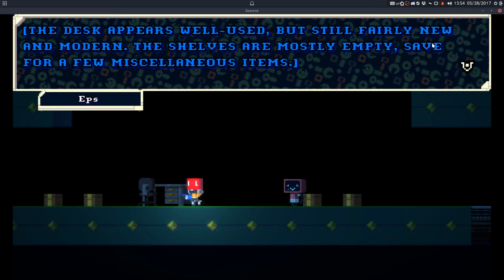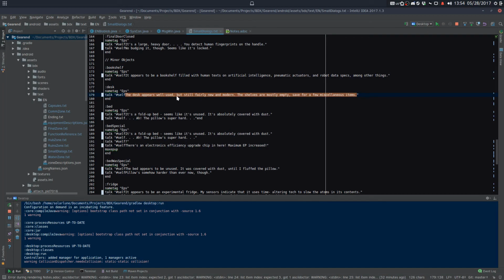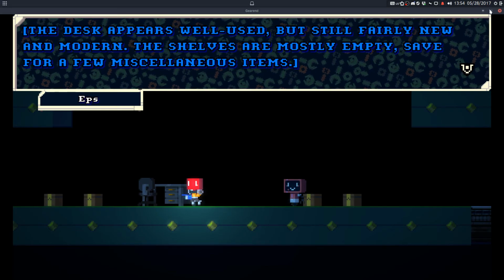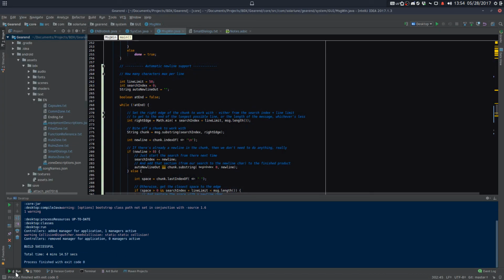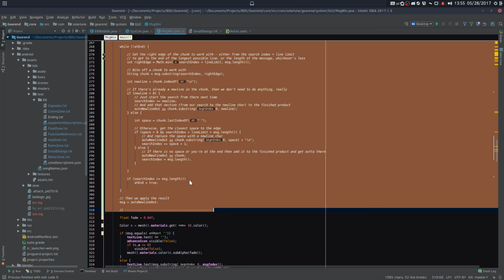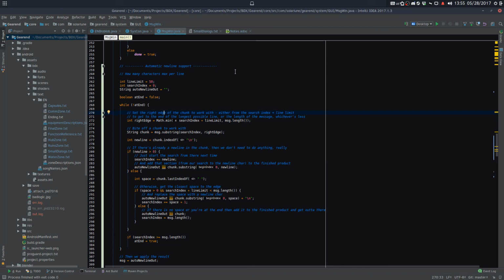So for automatic new lines to work, we want the program to say, okay, at a certain point I need to break this up into a new line because there's too many characters. So it starts searching forward and says, okay, I've reached so many characters. That's too many. I'm going to add a new line somewhere. And then it keeps going from that point forward. That process can be seen here in this block of code, from this line all the way down to this line. That's the automatic new line support section.